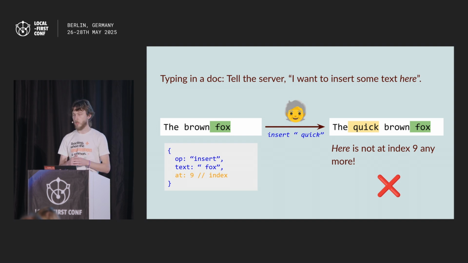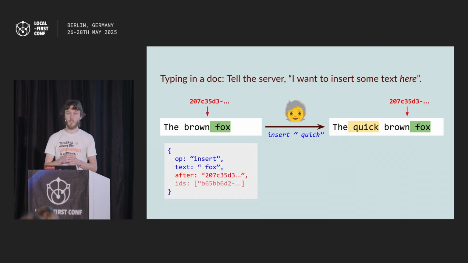So what are we going to do? Let's not use array indices. Let's just use, here is a character referred to by a UUID. So we assign a UUID to each character. When we say insert here, we say insert after the n in brown, referred to by its UUID 207, etc. And the server just does that. And then even if Alice's operations get to the server first, we're still doing the right thing. We're inserting the text after the n in brown, identified by its UUID, without the server having to do anything particularly clever.